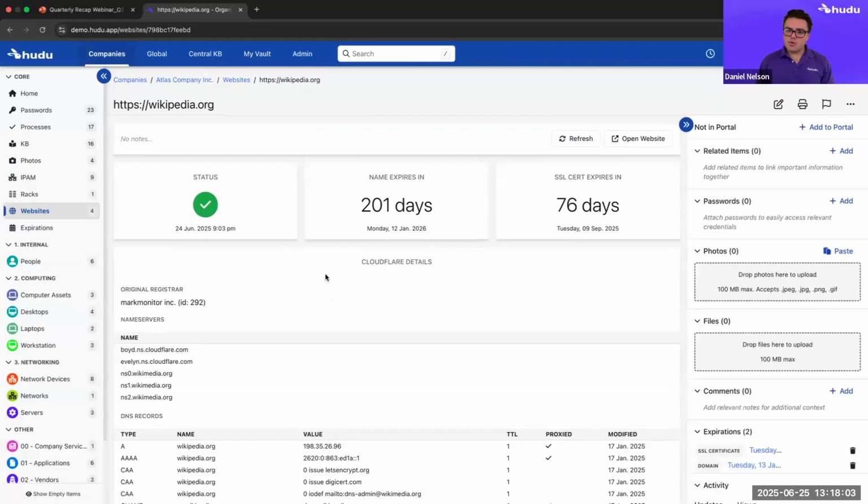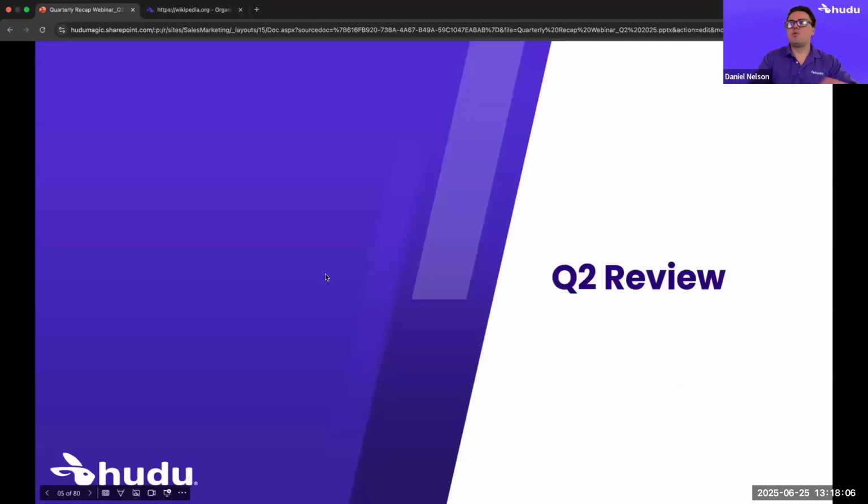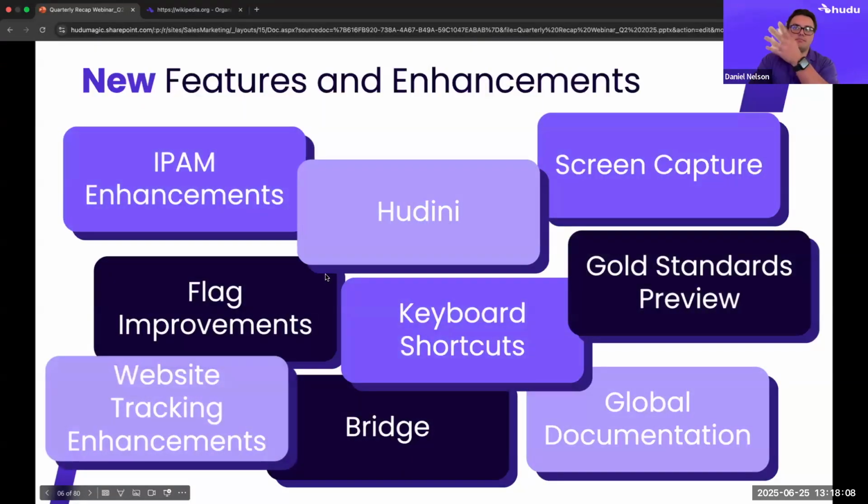So that's everything I wanted to show inside of the platform today. Now I am going to jump back into the slides here. And again, this is kind of everything that we just went through.